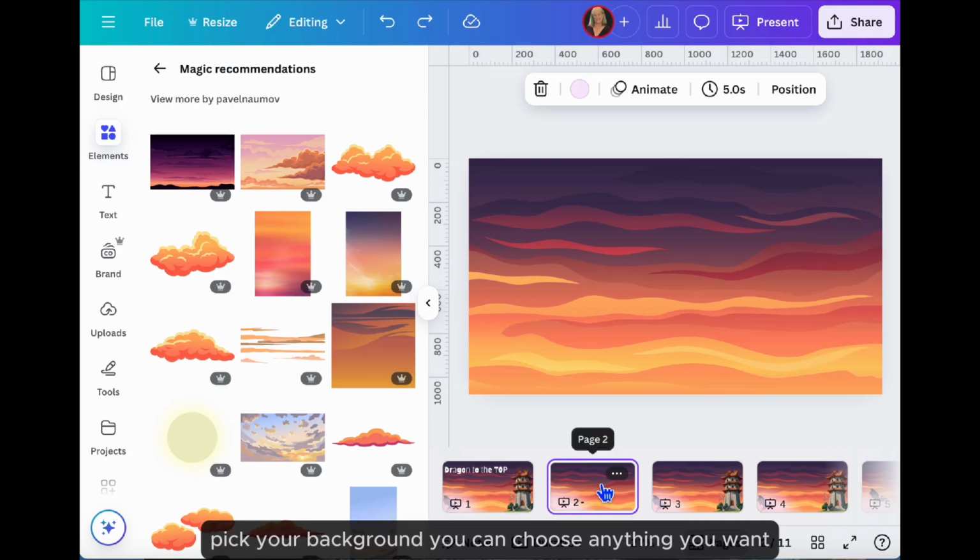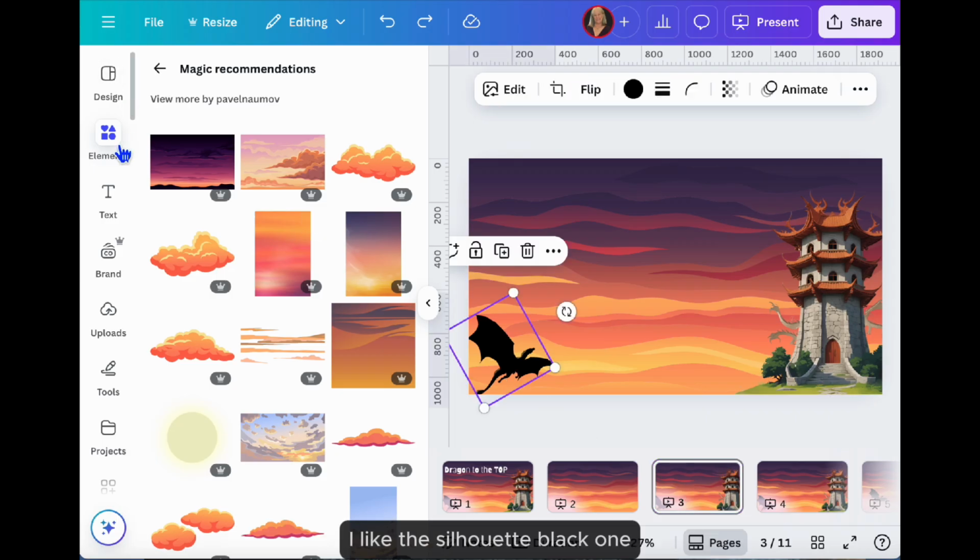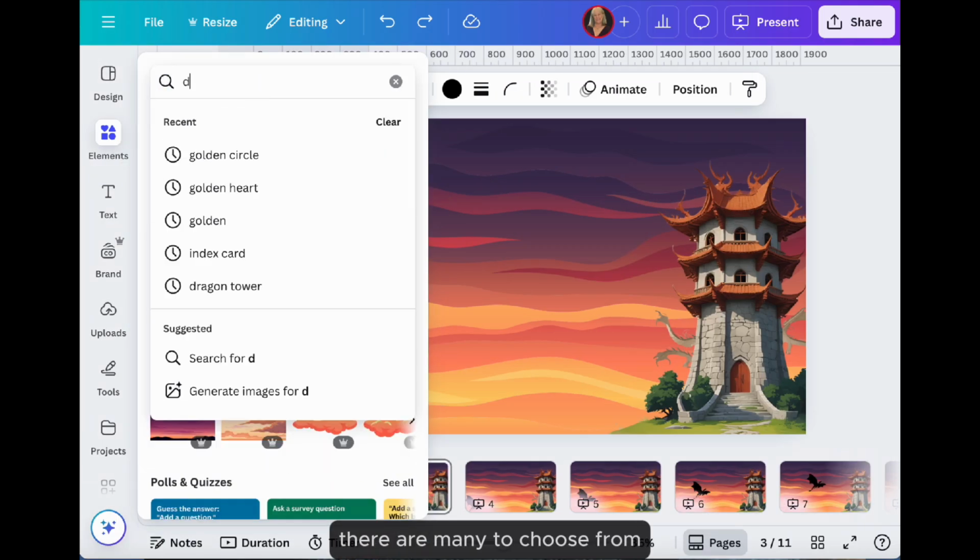Pick your background. You can choose anything you want. I chose a sunset sky, and then choose your dragon. I like the silhouette black one. There are many to choose from.